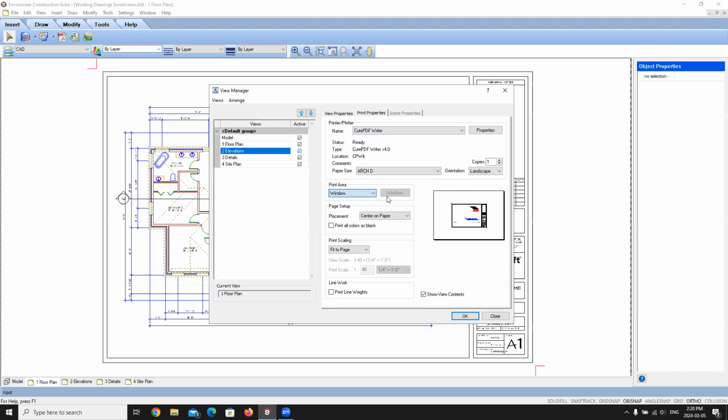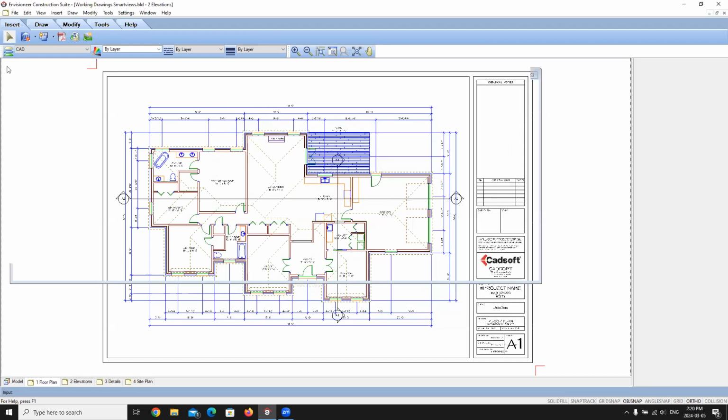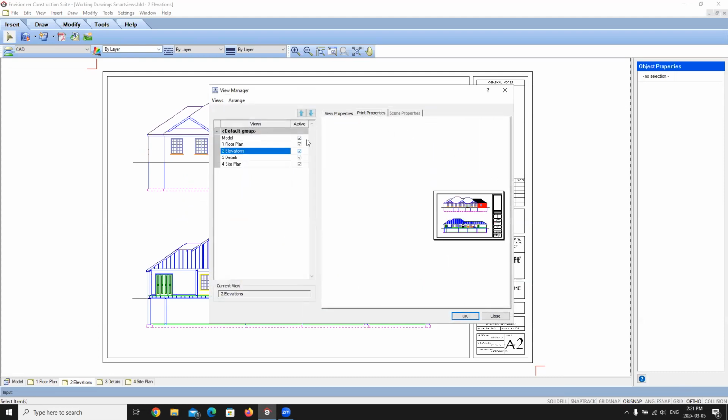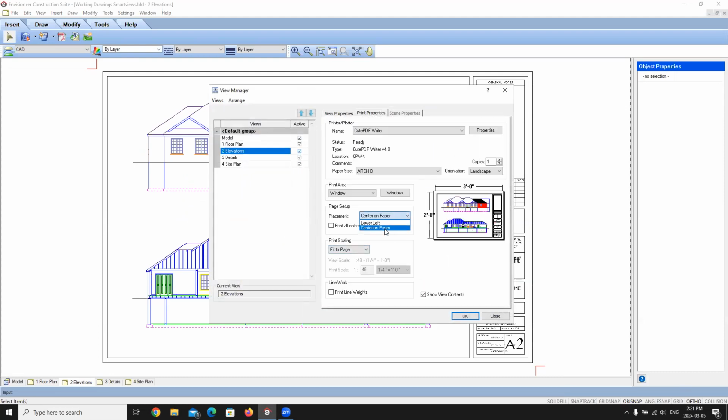Under extents, we're going to select window and window. And then it's going to ask me to select the area. So again, we're going to use those arrows. And we're going to say, again, center on page, print colors as black, print to scale, and print line weights. And then we're just going to say OK.